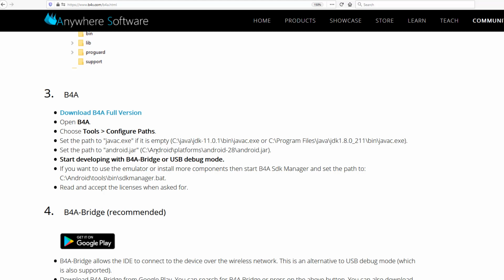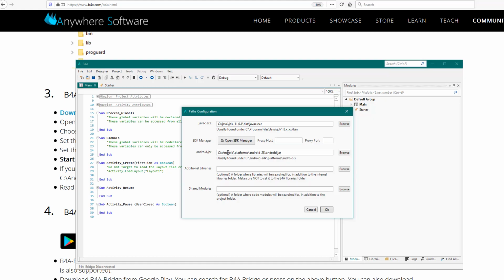Second one is the Android SDK. The additional libraries path should also be set at some point. This folder will be used for libraries that you download from the forum. Don't put it inside program files, as it is a restricted folder. The shared modules field should be left empty.